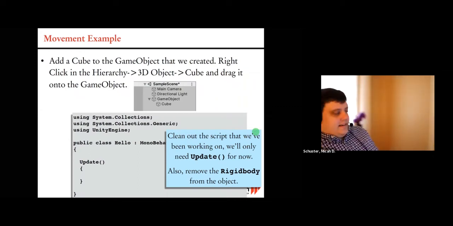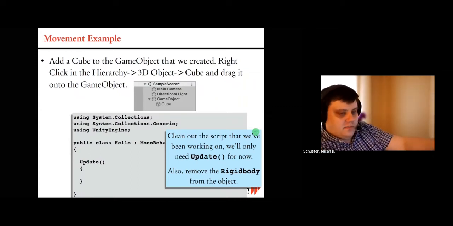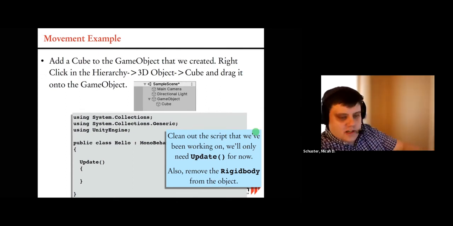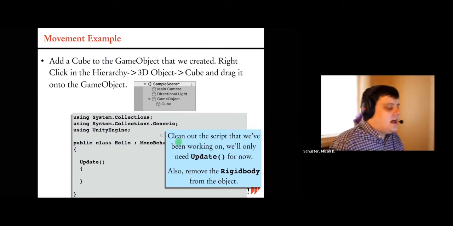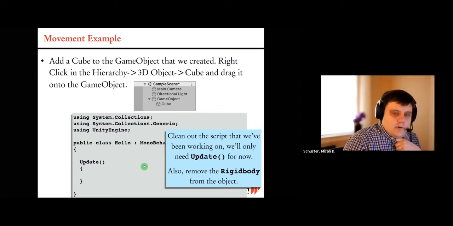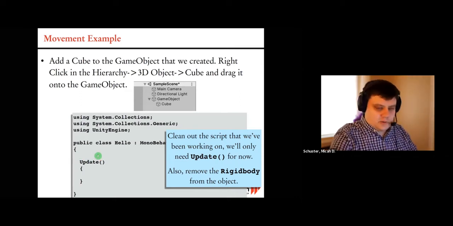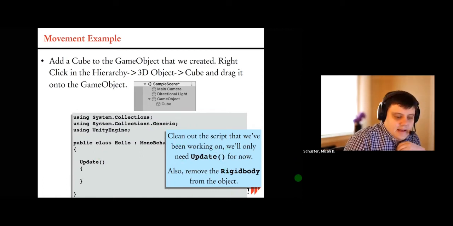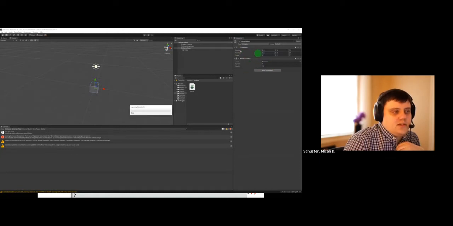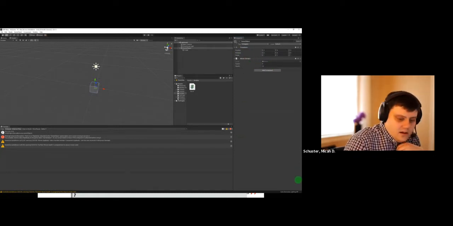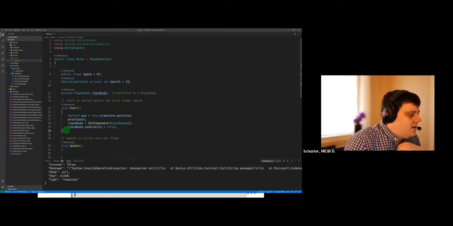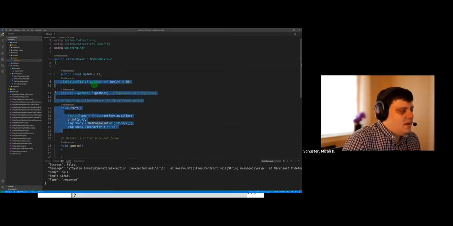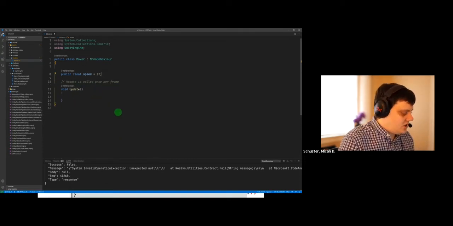Okay, so let's do a movement example. We already did the cube stuff here. This was a little bit later on, but we already did the cube stuff. I grabbed the cube stuff onto the game object. I'm going to clear out that script that we wrote. I don't need all the other stuff that's in there, and I just want update. I'm not going to do anything with start. We're not going to use a rigid body either. So on here, we just have the script and the transform. And then on here, I'm going to get rid of start, and I'll keep speed, but I don't need the health either. So I just want update, and we'll keep the speed for the moment.